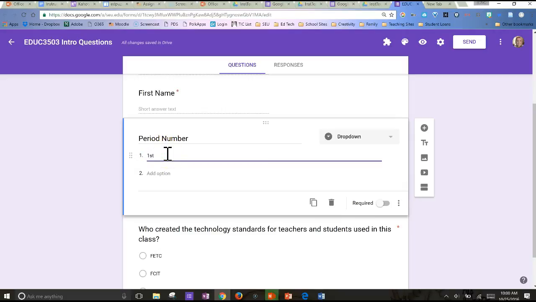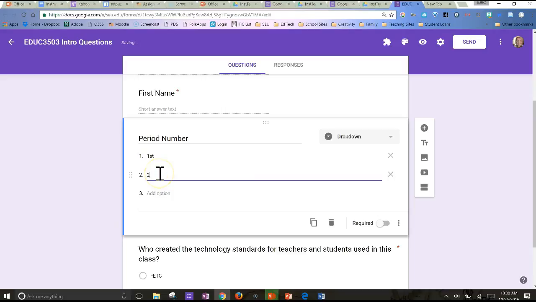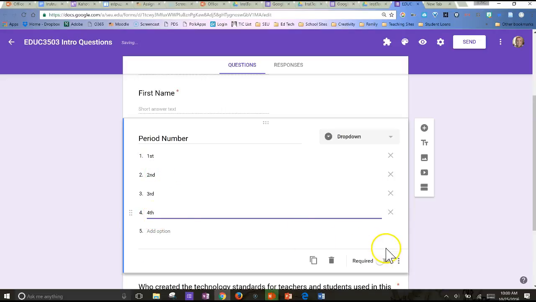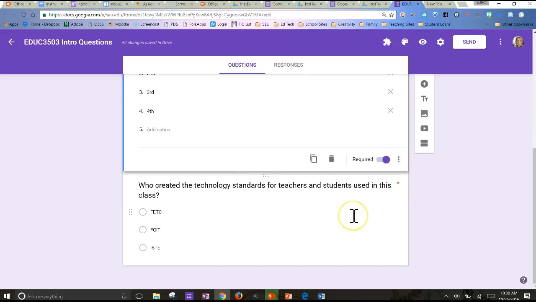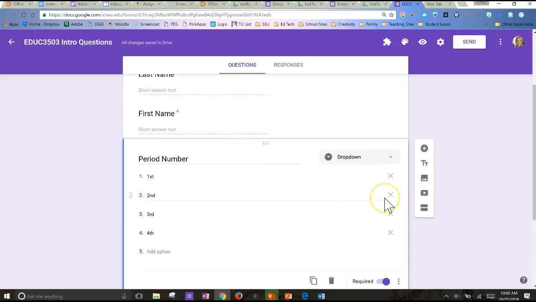And I'm just going to make it very simple first. Again, I want to make it required. Every question that's required, you see it changes, puts a star next to it, so that I know as I'm looking through that everything that I want the students to answer is marked as required.